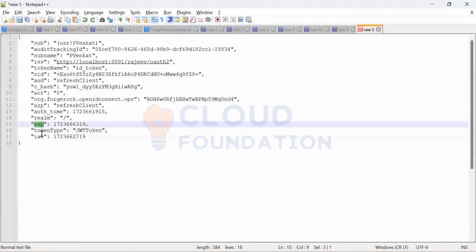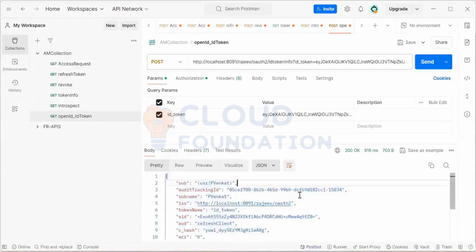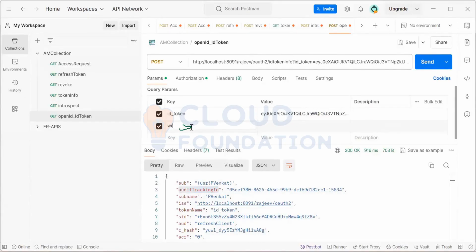Go to the command. Now in the second key, write claims. In the second parameter after ID token, the second key parameter, here I write claims. Write claims, the word claims.